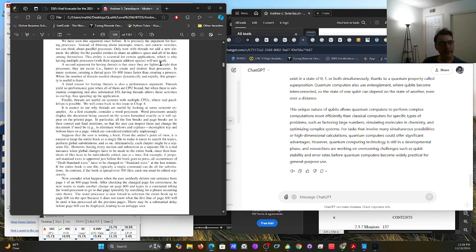Second argument for having threads is that since they are lighter weight than processes, they are easier, faster to create and destroy than processes. In many systems, creating a thread goes 10 to 100 times faster than creating a process. When the number of threads needed changes dynamically and rapidly, this property is useful to have.